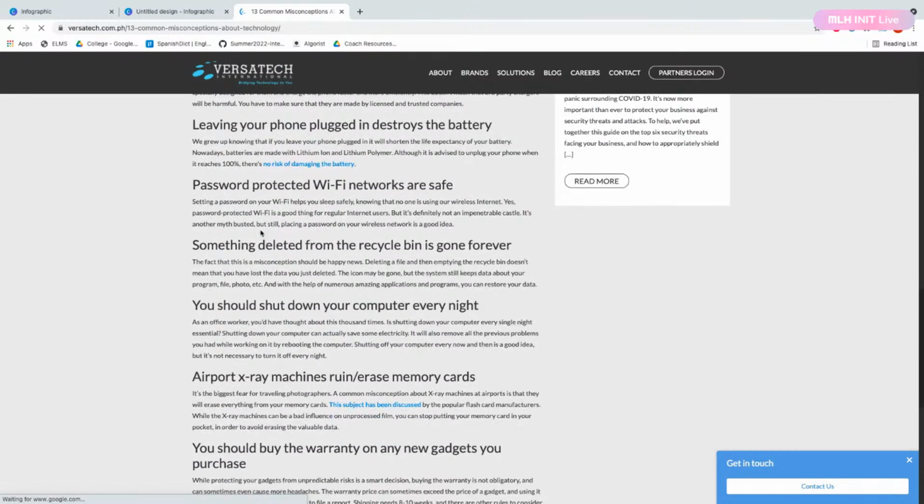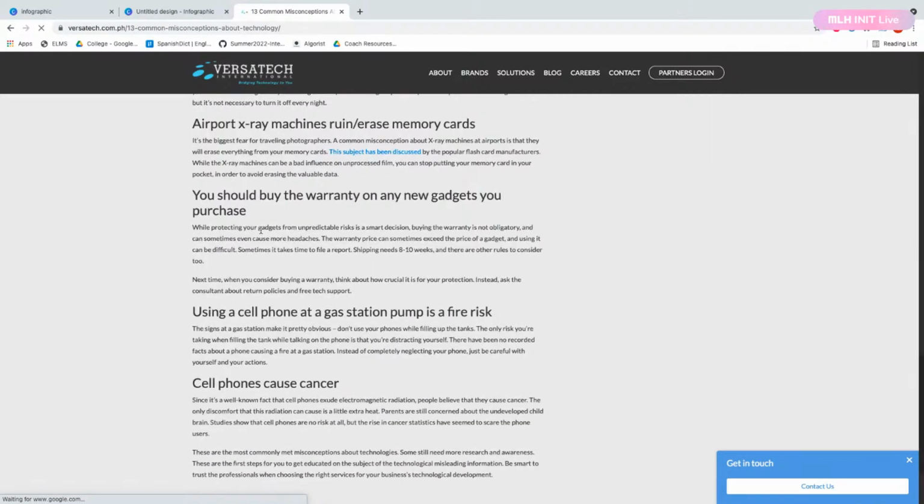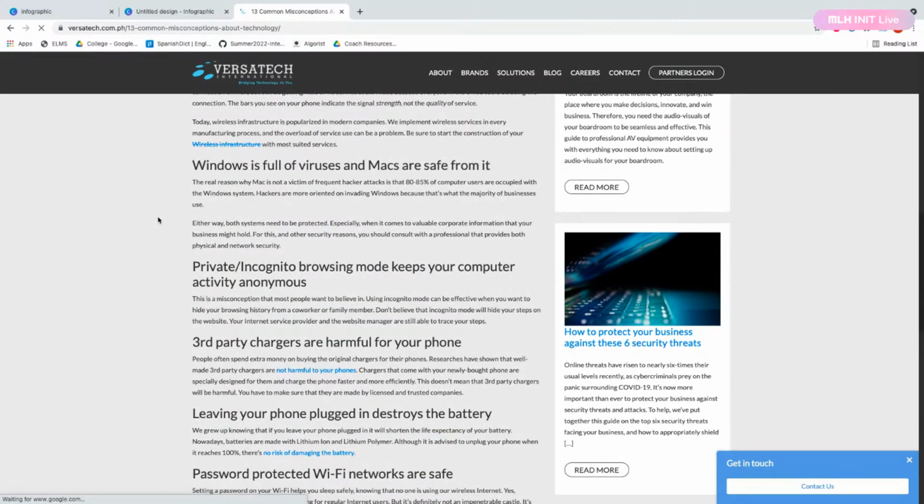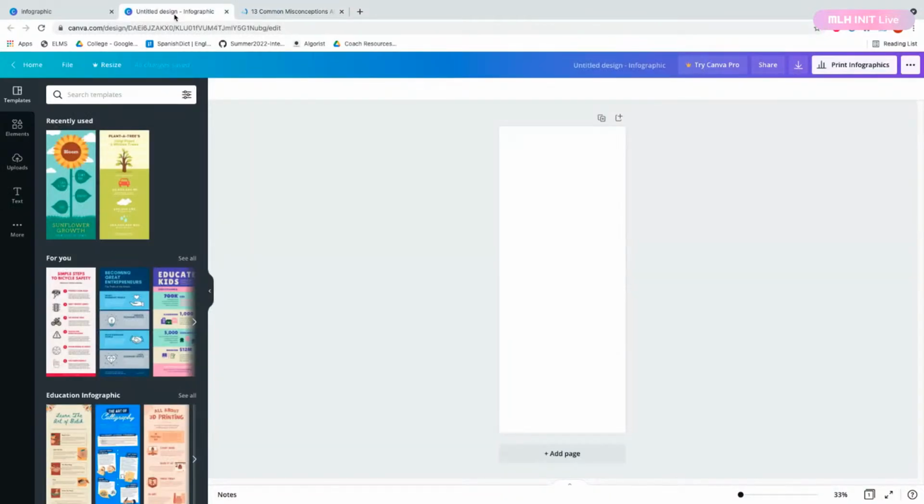"Password protected Wi-Fi networks are safe." Now, one common misconception in tech that is my favorite, but it's not on here, is when people say that just because you're a computer science major, you know how to fix their printer. People ask you to help with random things like that, and I don't know much about printers. So if someone's like, "Oh, you study computer science, you go to hackathons, can you help me fix my printer?" Those are not equal. So I'm going to make my first graphic on that.